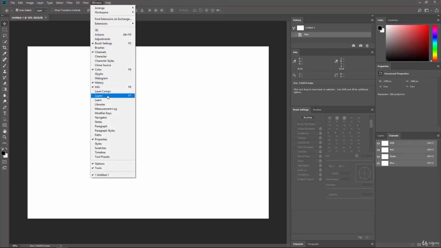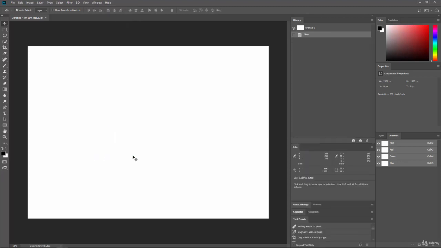And we have layers already. It's just not on right now, so we'll have to turn that on. Notes if we wanted to do any notes. Paragraph styles, and I think that's all pretty good. Tool presets, we can have that one open if we use that. I do use that often, but not right now. So we'll go ahead and close that out.